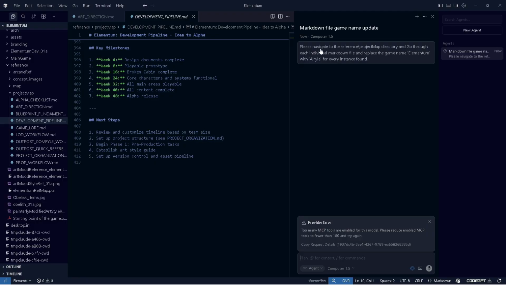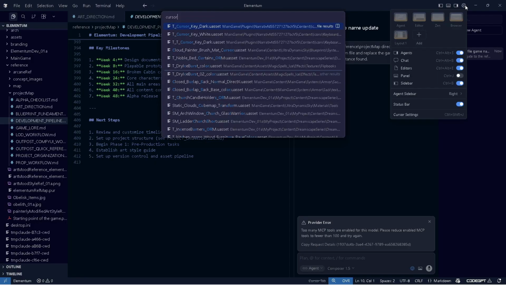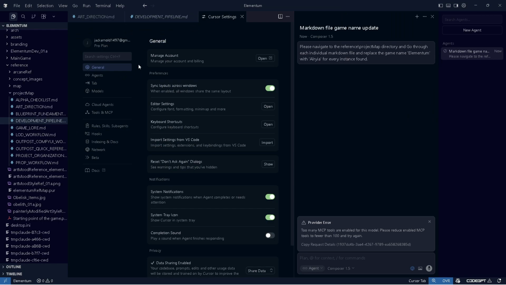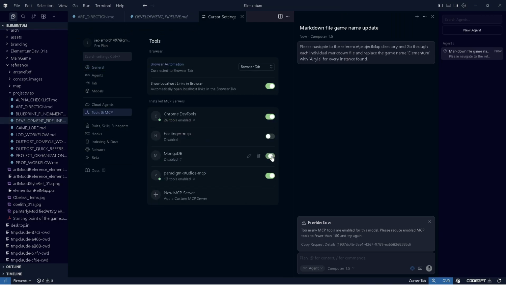Now this agent is going to go through and do just this, and it's a very simple task for this kind of agent. Oh, here we go, Cursor settings. I can turn off that one. I'm not using Mongo, and I don't need Chrome DevTools. This is my own personal MCP for Paradigm Studios.